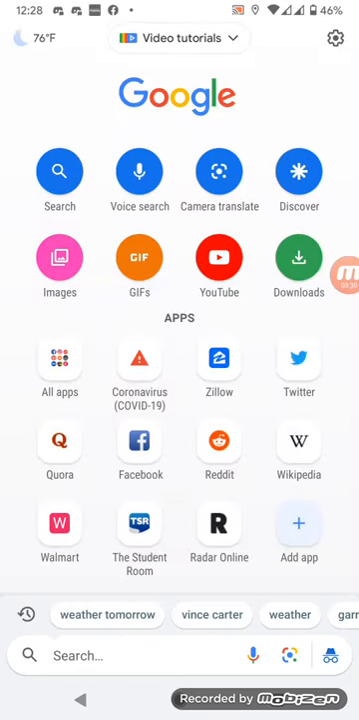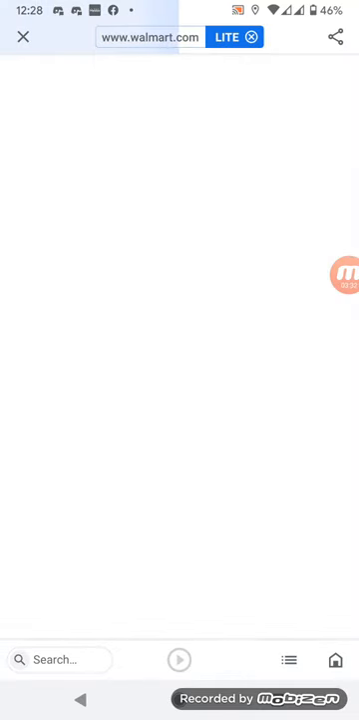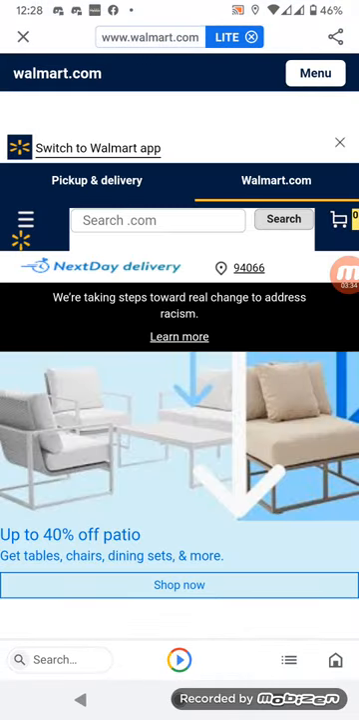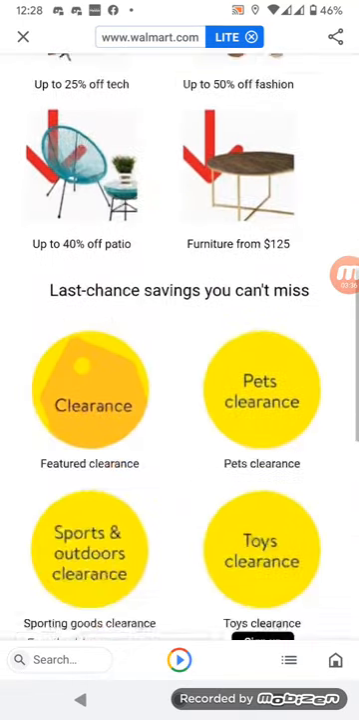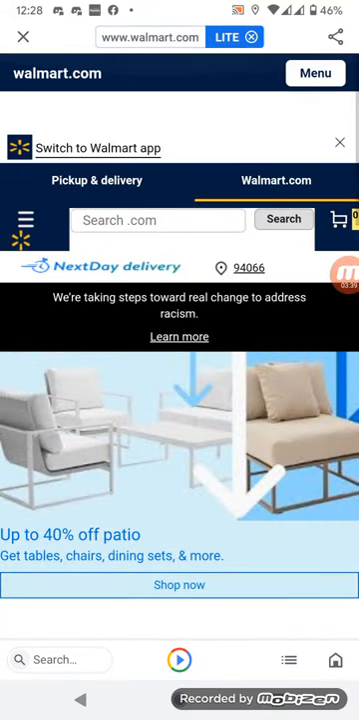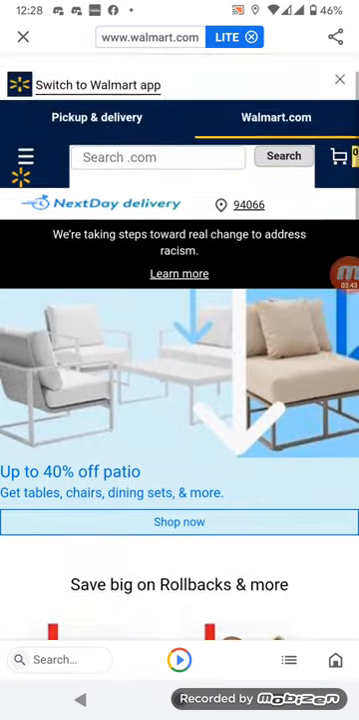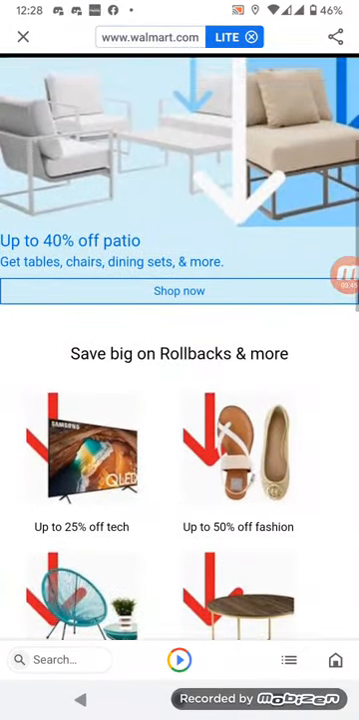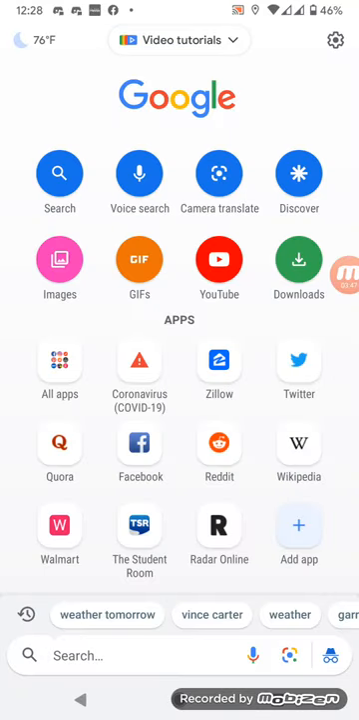Let's check out Walmart. Let's go to walmart.com. As you can see at the top, it says LITE. This is the LITE version of the Walmart website. As you can see, I'm surfing. I'm on Wi-Fi right now. I'm just giving you guys an example. I am on internet. I have Wi-Fi.